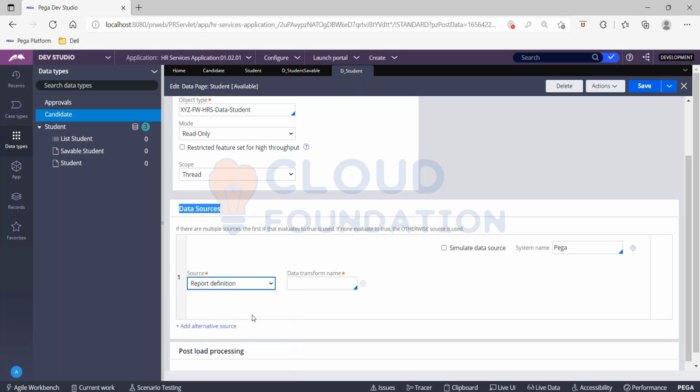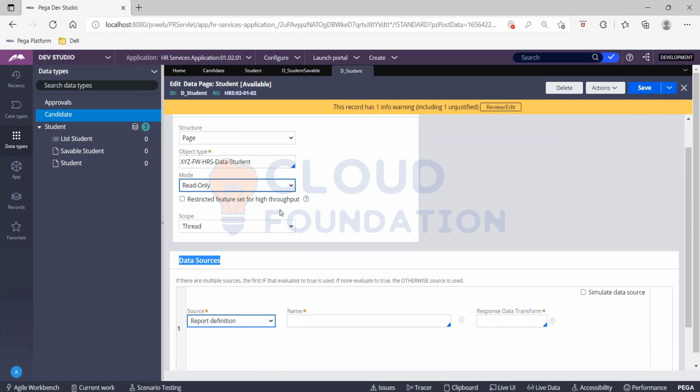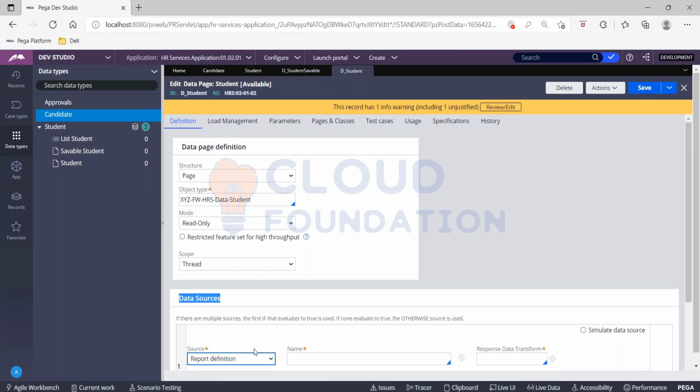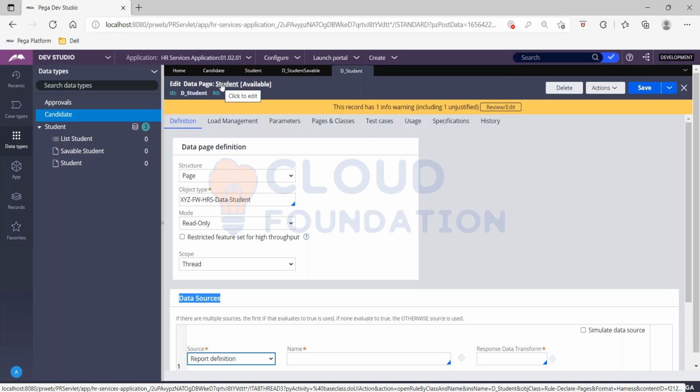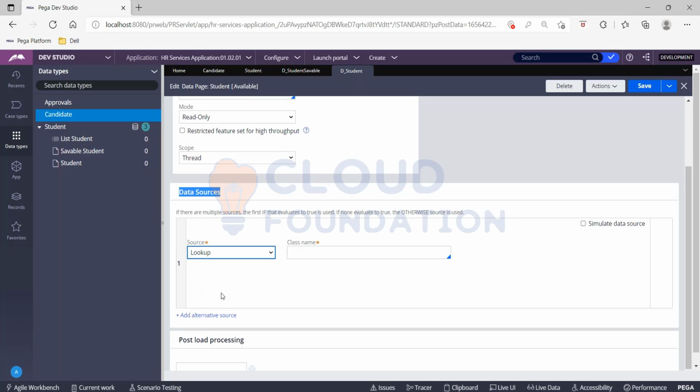Then report definition. Earlier, for a single D page, you did not have report definition as a source. It is there only for a list D page. But now, we got this report definition for a single instance as well. By default, it used to be a lookup. When you have to just get one instance, lookup is always the default option. Then you have robotic automation.